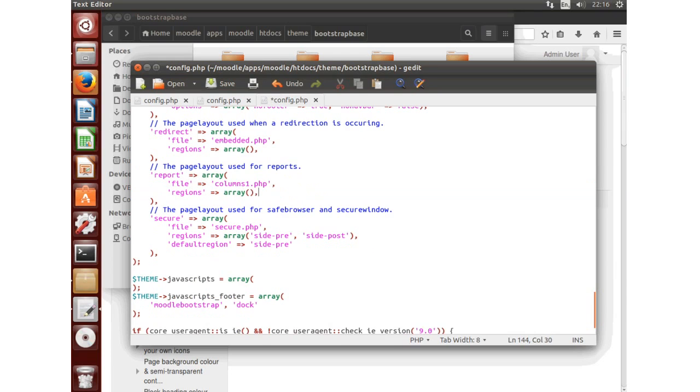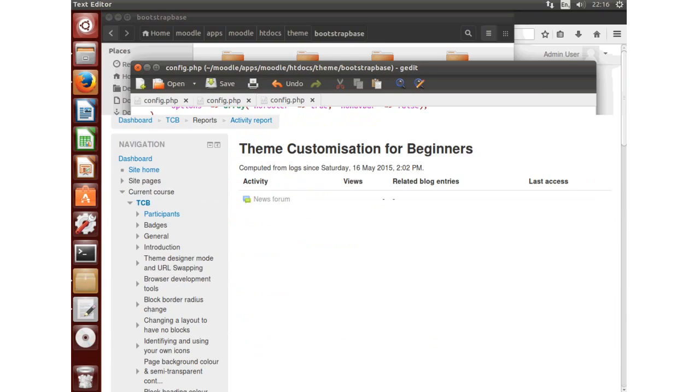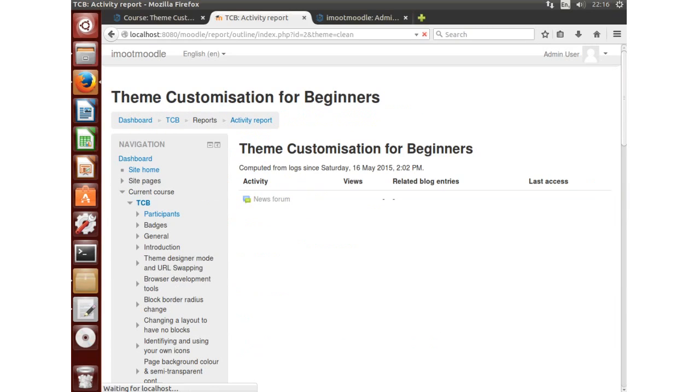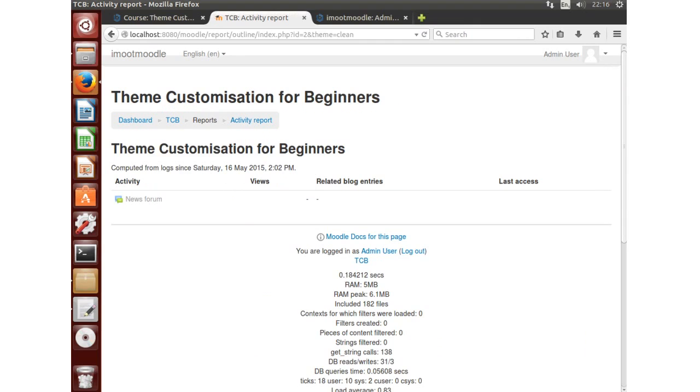There, save that, go back to our module and refresh. That's then again worked, but it's only changed the report layout for all reports. That's important to know.